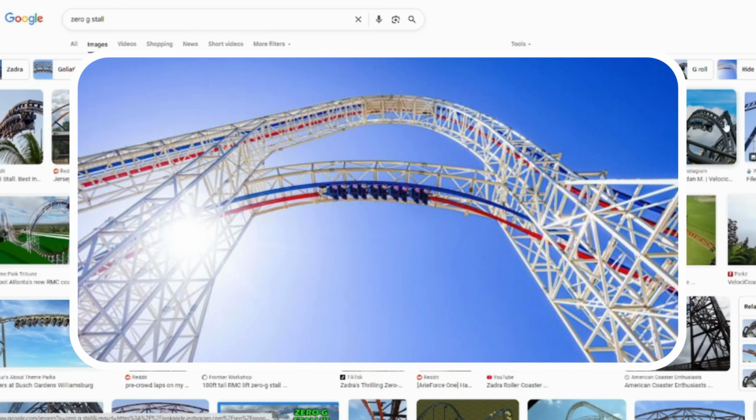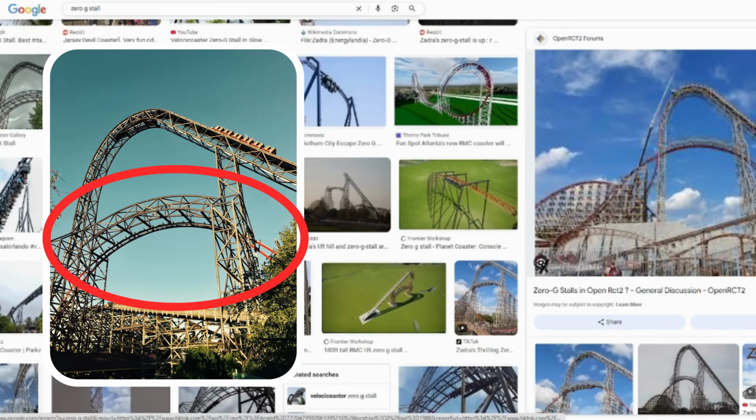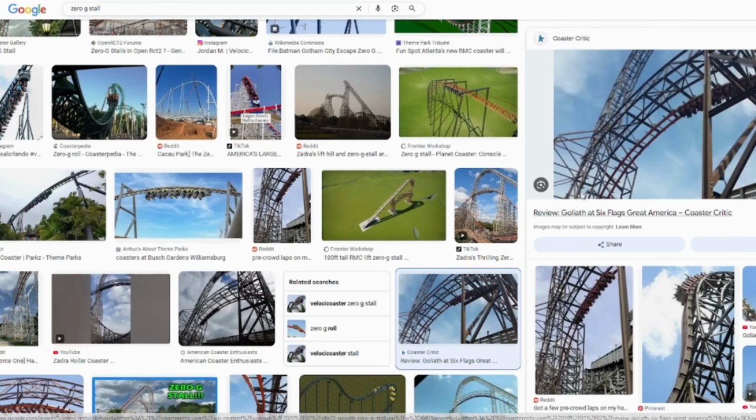It's a 0G roll, except it stalls at the top. Most RMCs nowadays have them under the lift. I think this is a great one. Goliath.